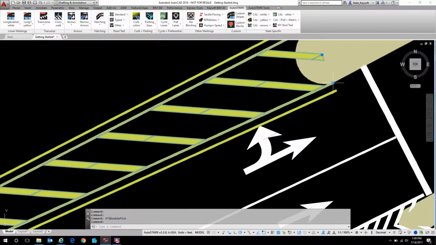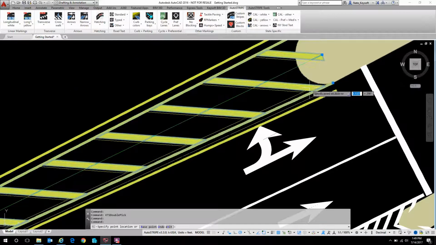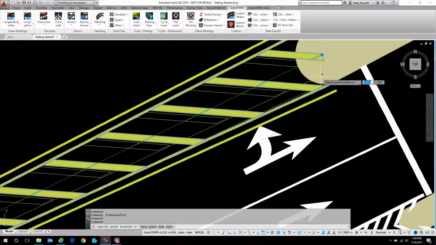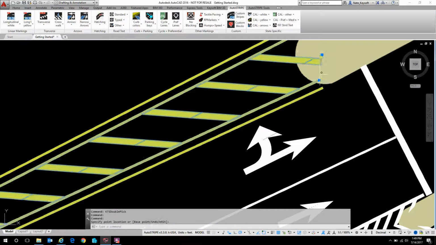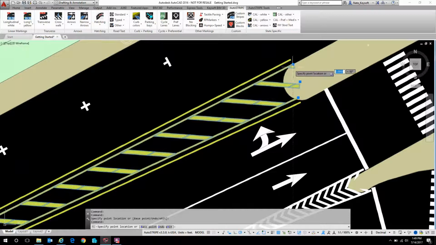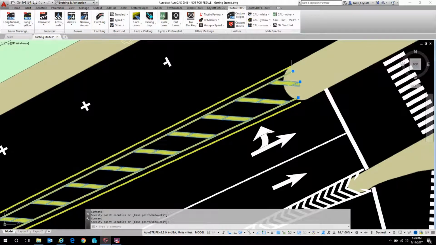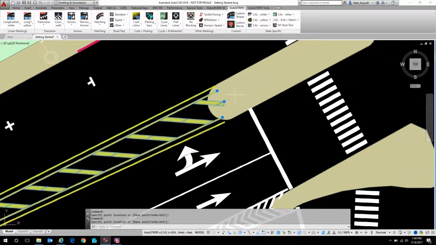Maybe it makes sense in this circumstance, maybe it doesn't. I need to adjust things a bit. Maybe pull this in like that. Maybe I need to trim out some of these hatches as well. This is a good opportunity to use the mask command.